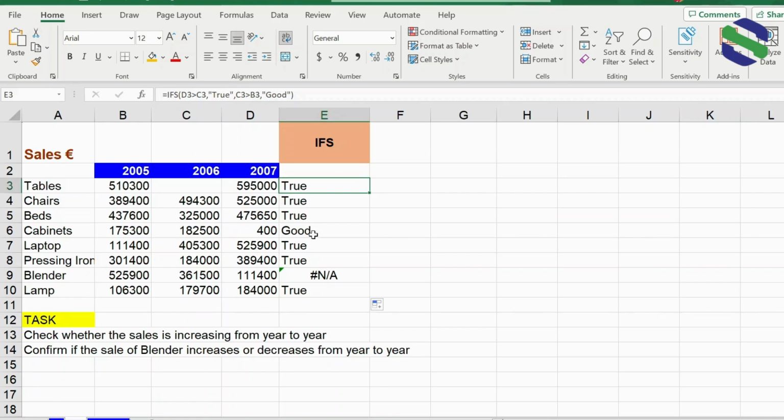But in the case of cabinets, we can see here that the sales in 2007 are not greater than 2006, but the sales in 2006 are greater than that of 2005. That is where we output good, because we know that good is the output for the second condition. So cabinet shows that the first condition is false, but the second condition is true. That is why it outputs good.